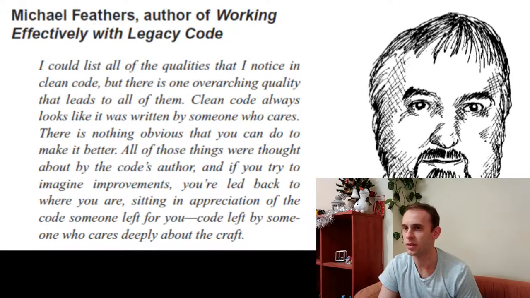Michael Feathers writes, "I could list all the qualities that I notice in clean code, but there is one overarching quality that leads to all of them. Clean code always looks like it was written by someone who cares. There is nothing obvious that you can do to make it better. All of the things were thought about by the code's author. And if you try to imagine improvements, you're led back to where you are, sitting in appreciation of the code someone left for you. Code left by someone who cares deeply about the craft." So when you see clean code, you're going to understand what it does, and even if you try to make it better, prettier, clearer, you probably won't be able to do it. One more time, it's very, very hard to do.